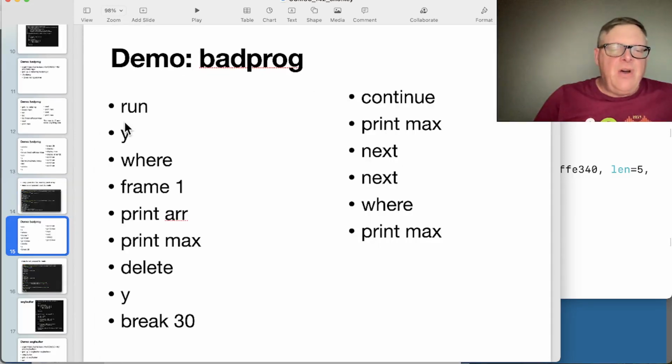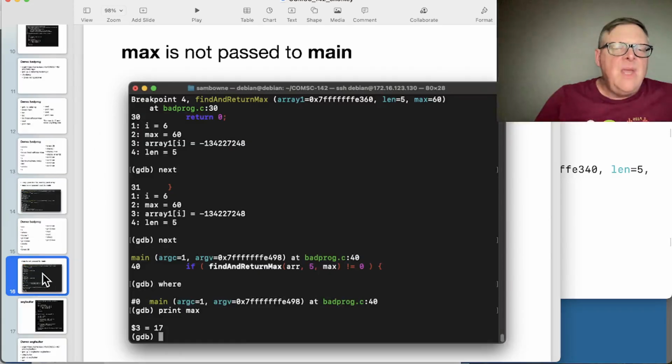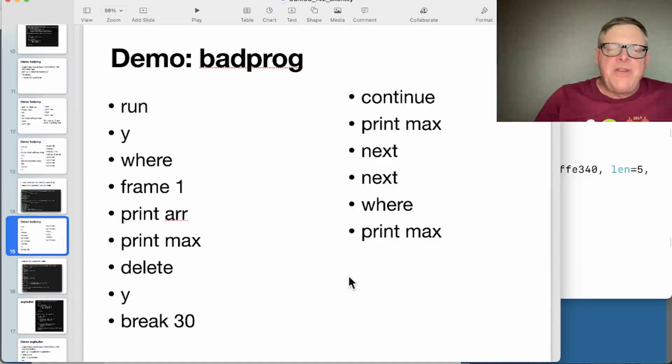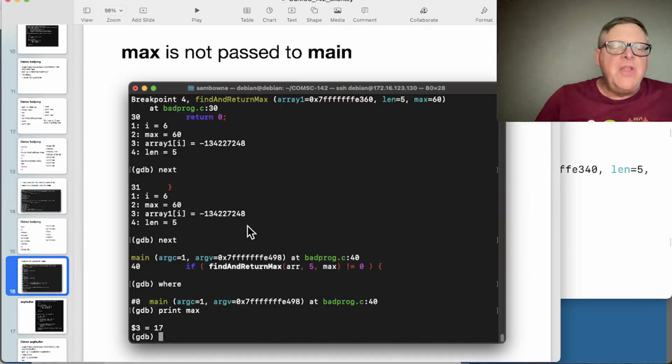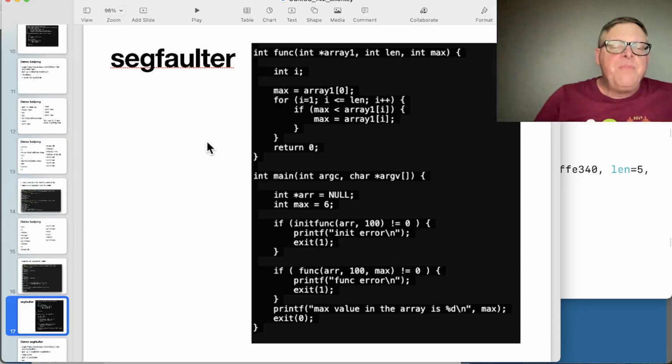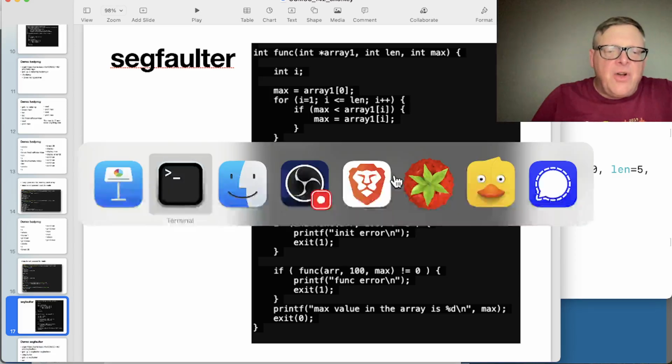So you can see now, all right, and we already saw max is not passed back to main. I don't think we need to do that again. And so those are things you can find there. Now, that would be easy enough to fix, but I'm just showing you how the debugger can be used to find it. So now let's take a look at segfaulter.